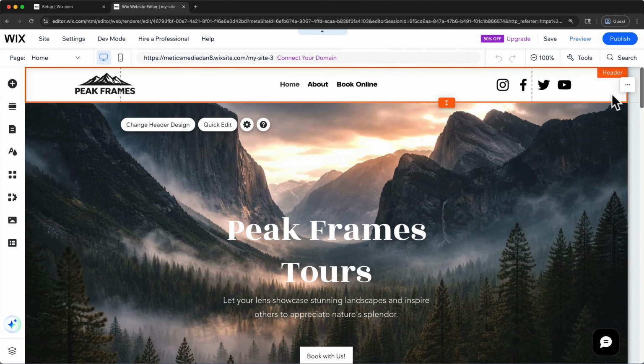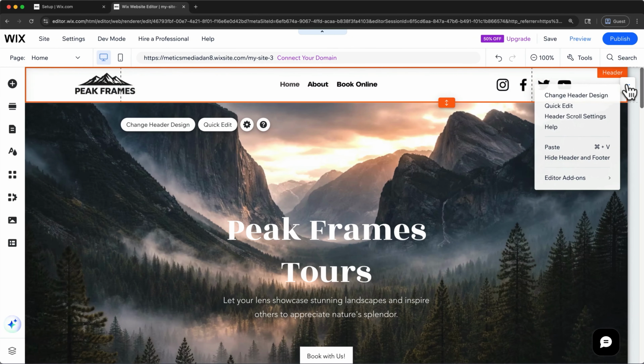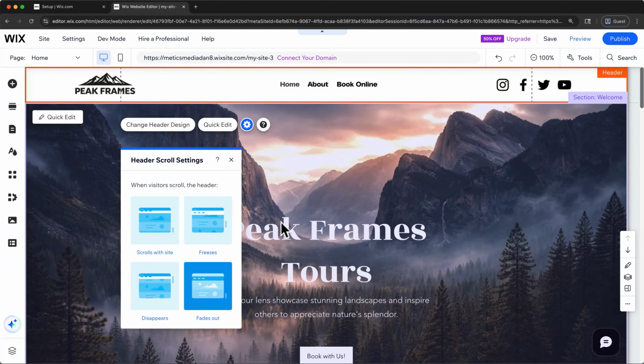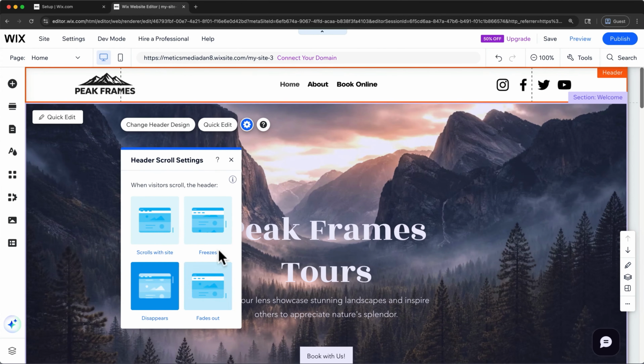Once you're happy with all the elements, the sizing, and the arrangement, you can click this button for a few more actions, and here's where you can change the scroll settings. This menu will give you an idea of how the header behaves under each of these options, whether it scrolls or freezes, disappears or fades out. For this site, I'll click Disappears, and then you can close this.